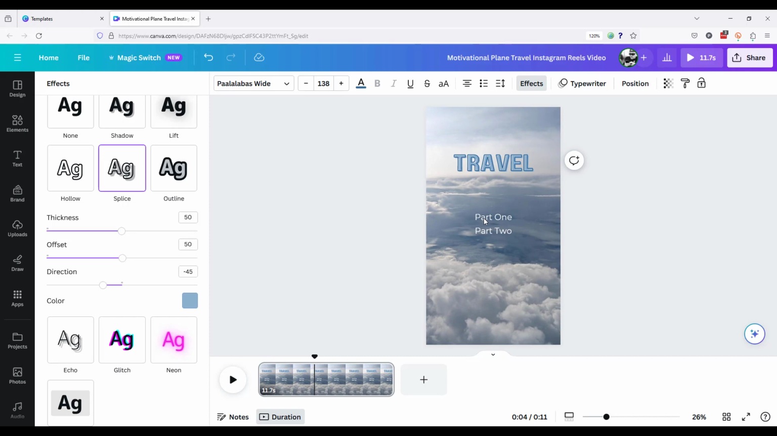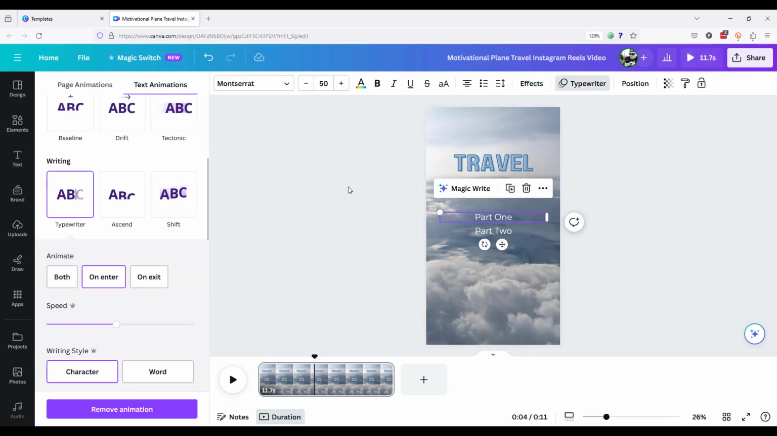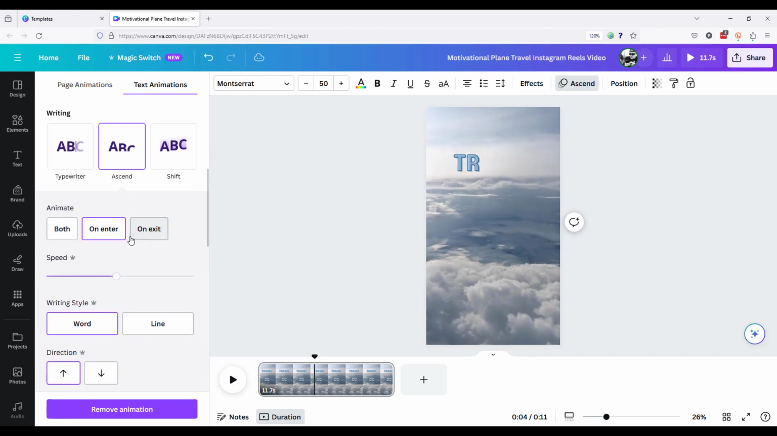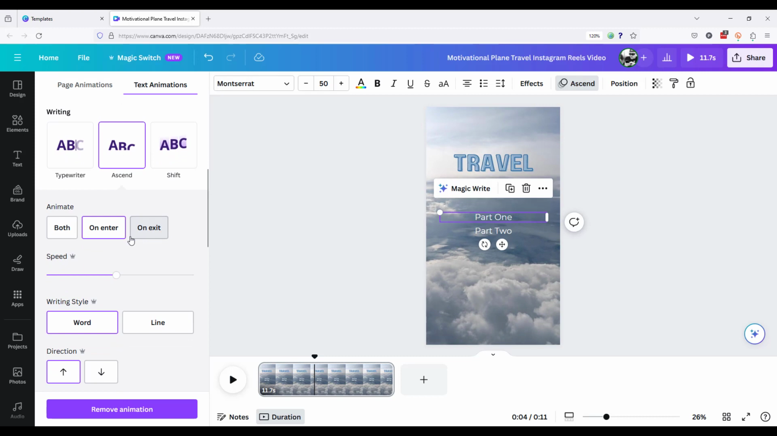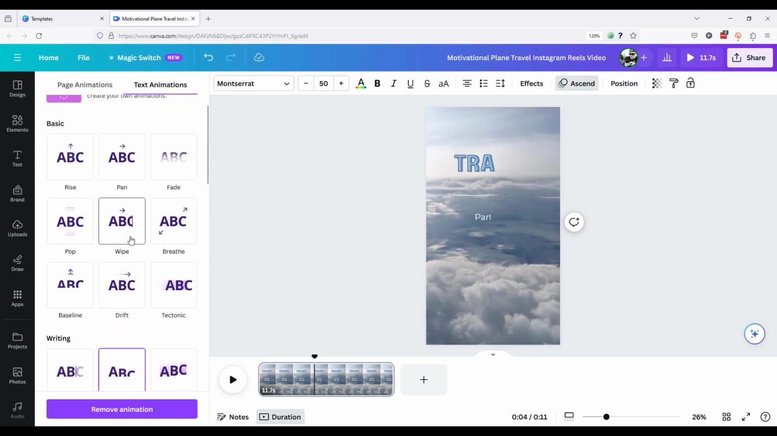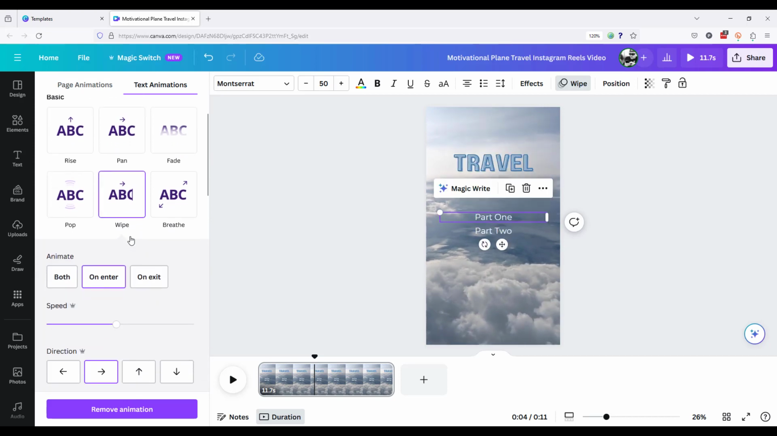I think I want to keep travel as typewriter, but I'm going to click on Part 1 and click on typewriter at the top right, and then I'm going to start clicking through some of these different types of entries and see which one I like best. So as I do it, you can see that Part 1 changes when I click on it, so I can see what it's going to look like.